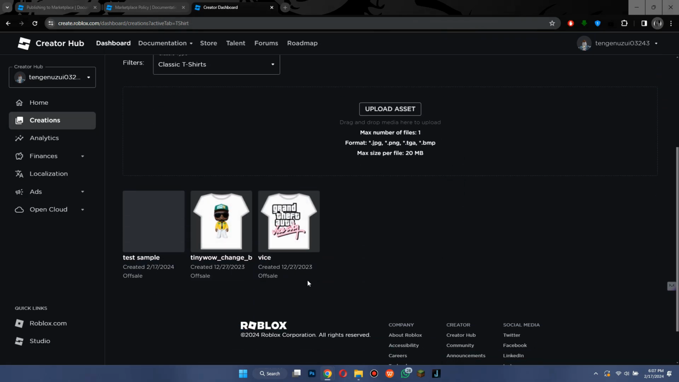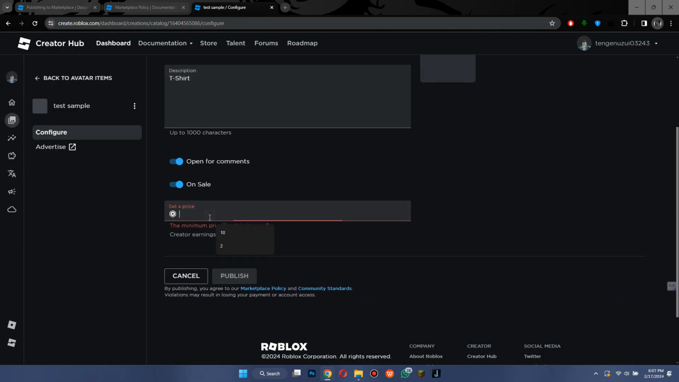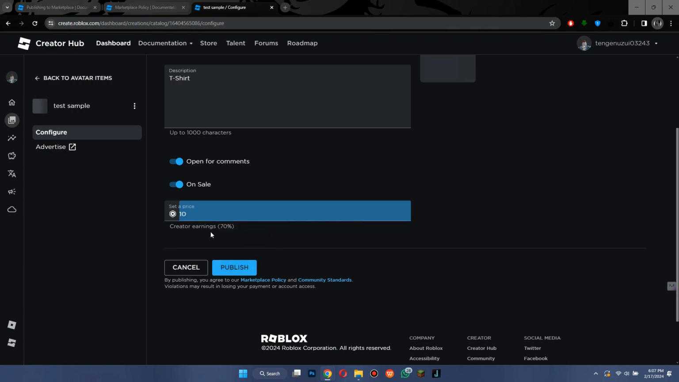After uploading it, open it again and put it on sale. Then set the amount you want to sell it for. Once you have set the amount, save the asset and you are done. That's how you can upload UGC items in Roblox.